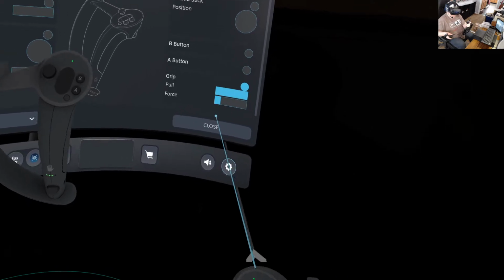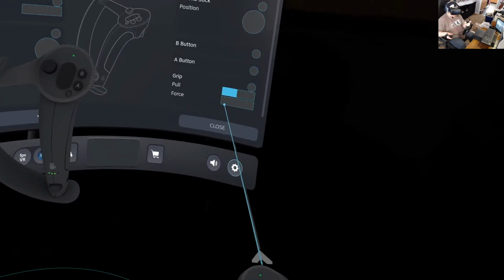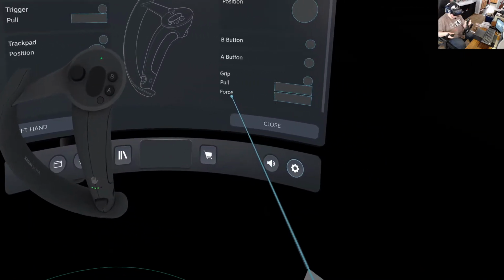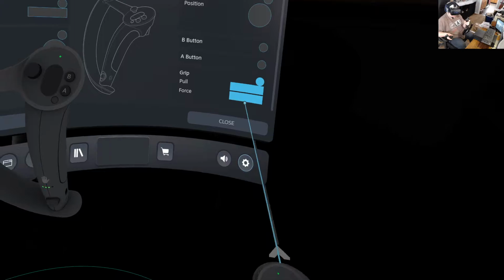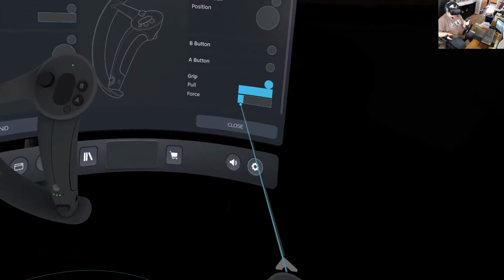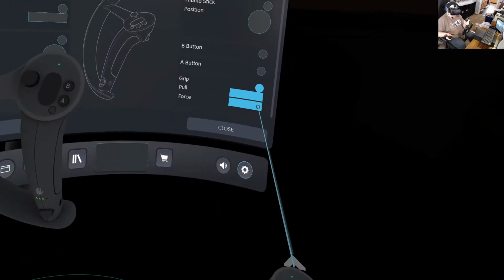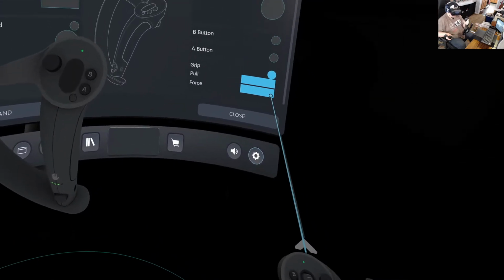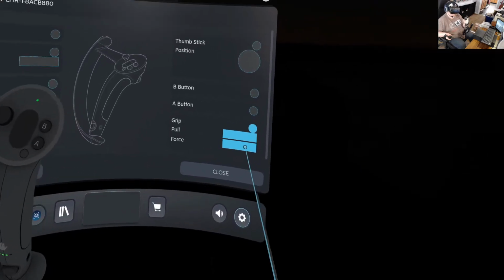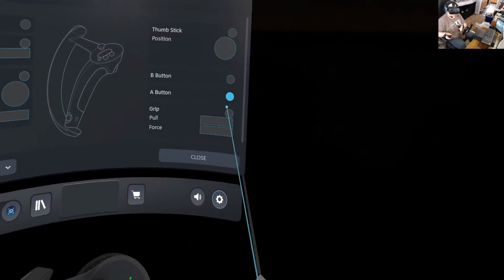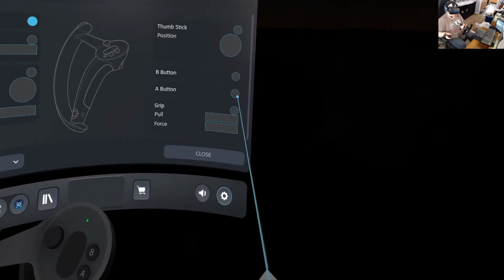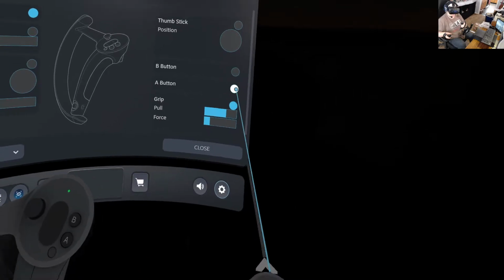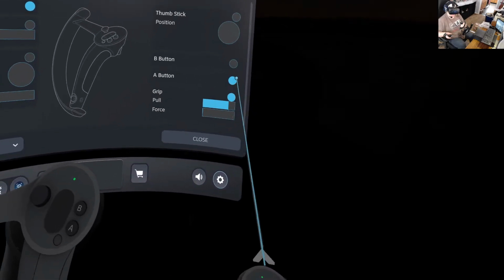And you can also see force. I have the force going all the way. So if they're using the force, you would think that if I squeeze it that hard, Microsoft Flight Simulator would recognize that. And on the button, I'm touching the A button, and now I pushed it down. So that's pushed, and it changes color. I release it, I'm still touching it.